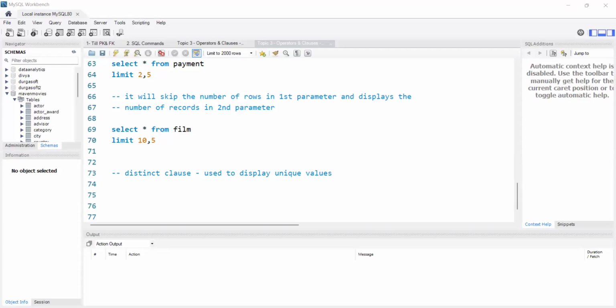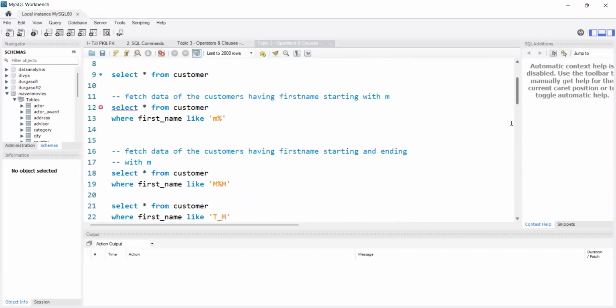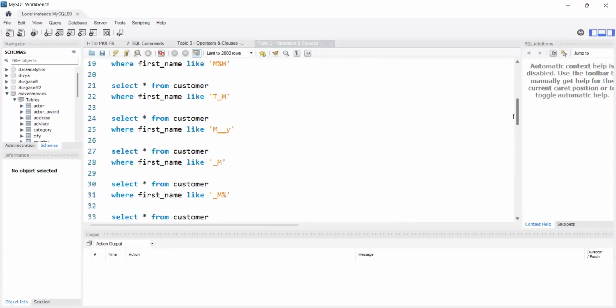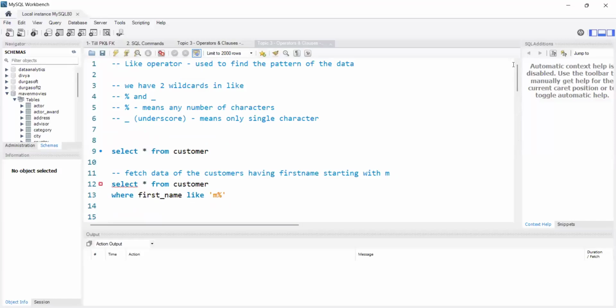So, yesterday we were discussing the distinct clause, right? And before that, we discussed the limit clause, and mainly we discussed the like operator. Is everything clear for you guys, whatever we discussed till now? If you have any doubts, you can ask me.